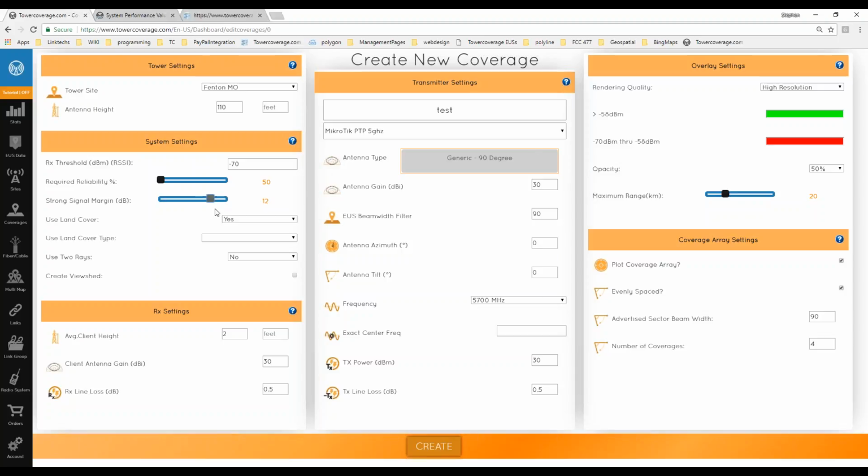You can see that as we move this slider, it changes the values over there in the overlay settings. So basically what it does is, if we have this at 7, the first 7 dB of actual positive signal margin is displayed in the red, and then as soon as it reaches the -63 point or better, it starts displaying in the green.